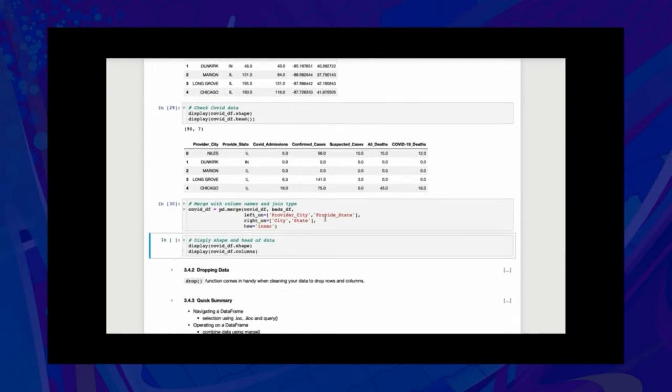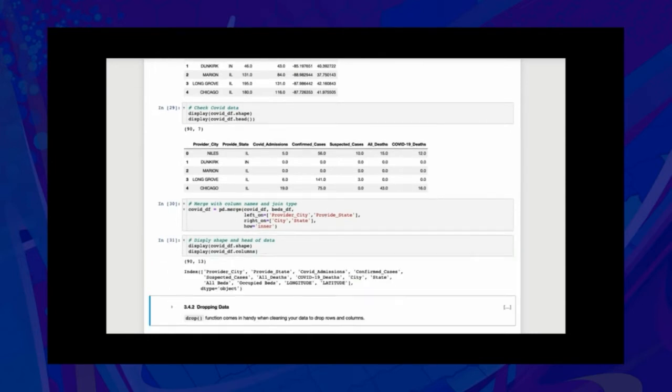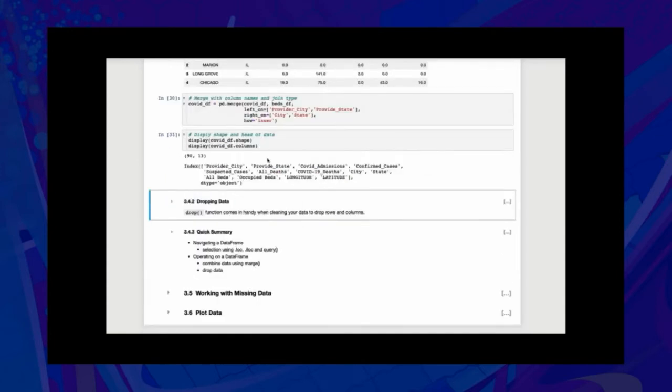Now that this operation is done, let's take a look at the shape of our data and the columns that we have in this data set. Here we can see that this data set now has 90 records and 13 columns. So instead of 7 or 6, now the two data sets have been merged and we have 13 columns. And here's the list of columns that we have. So we have provider city, state, we have the COVID details, and then we have city, state again. So there is duplication in data.